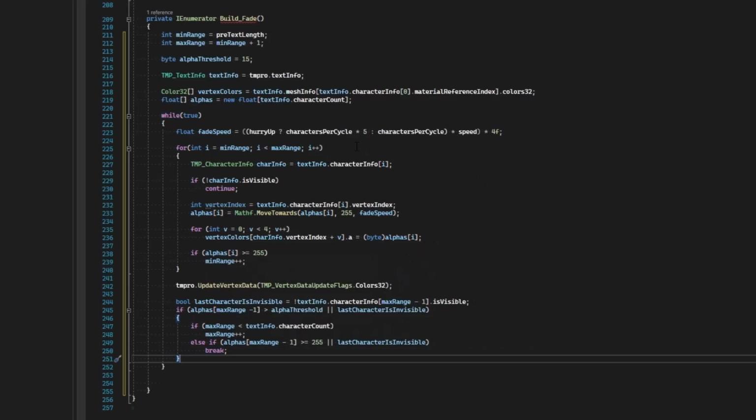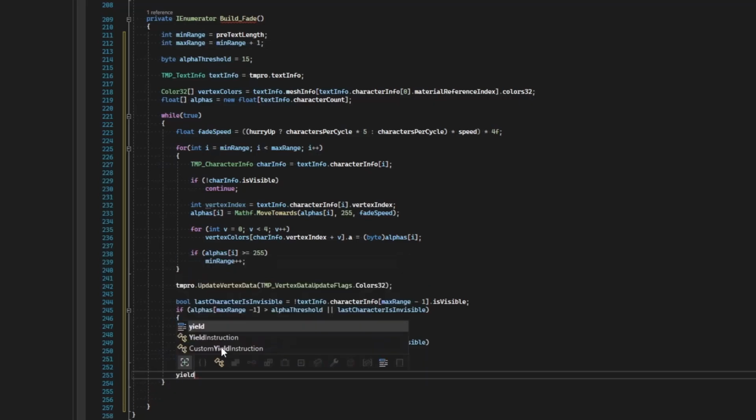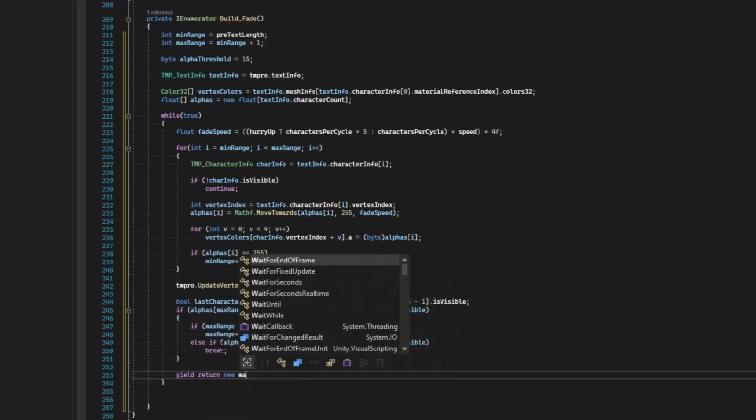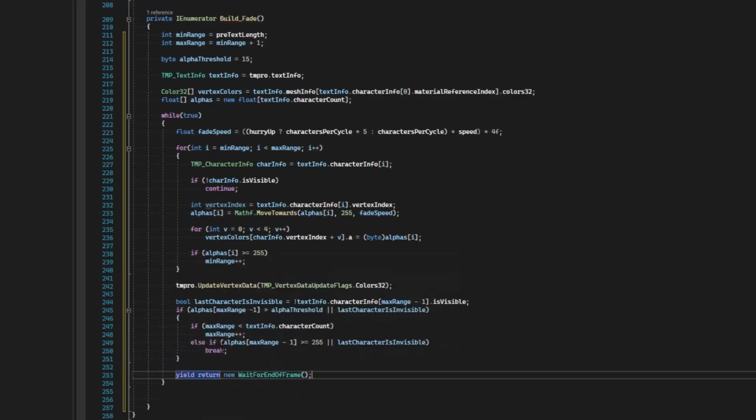There we go. And now all we need to do is yield so all this doesn't try to happen at once. So while we're still inside of our while loop, let's just yield for the end of the frame. There we go. And that should allow us to fade text in.